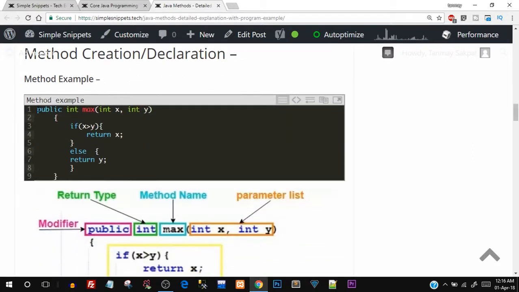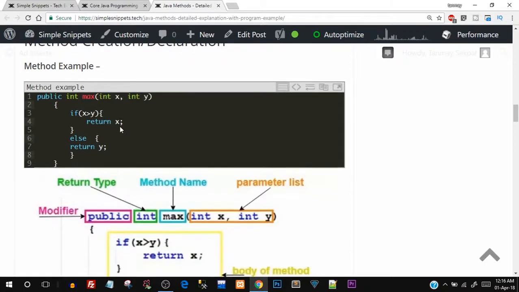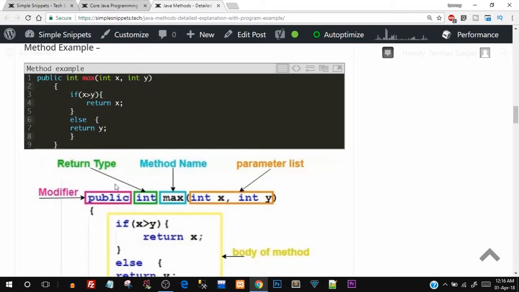Now you can see an example over here: public int max, int x, int y. This is basically the syntax of how we go about creating a method. And there are a few things that we need to understand about the syntax. What are all the different things to be considered while we create a method? You can see this syntax, right? Let's see what that syntax means.